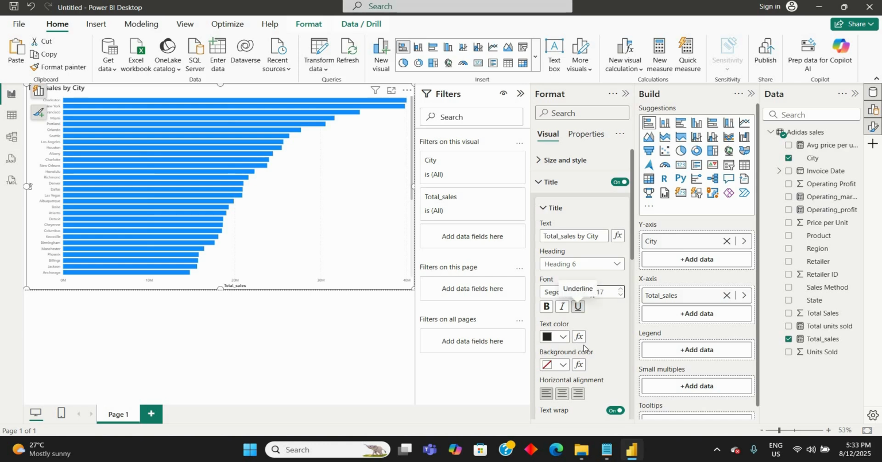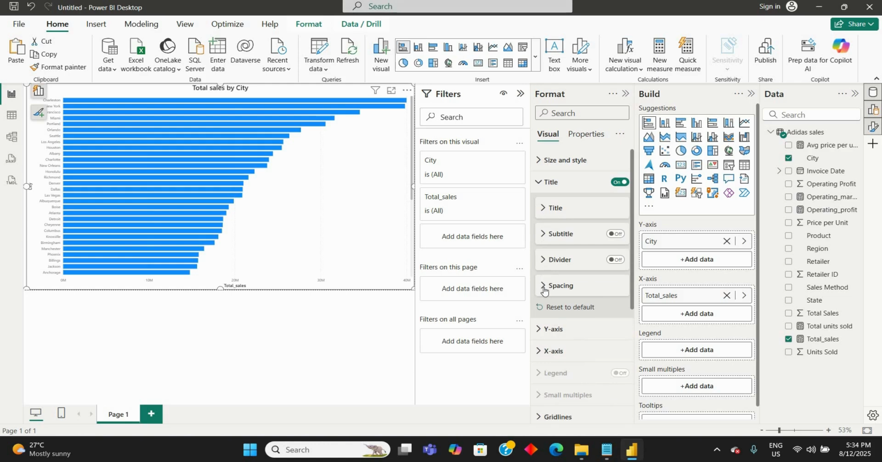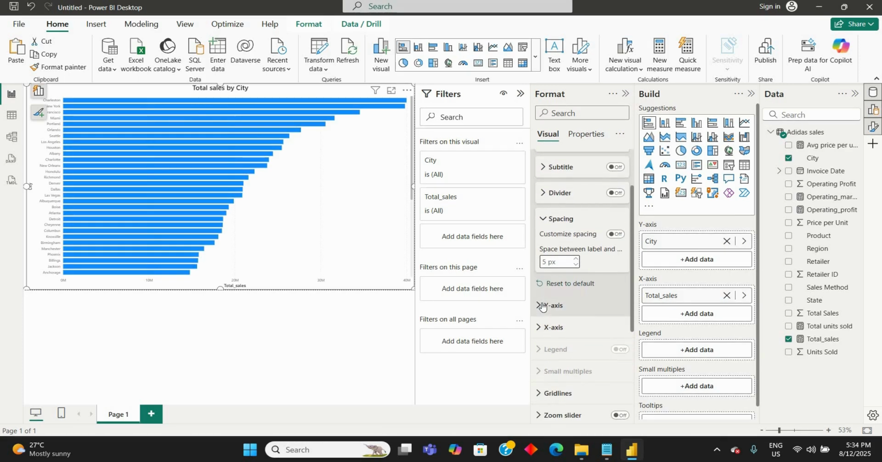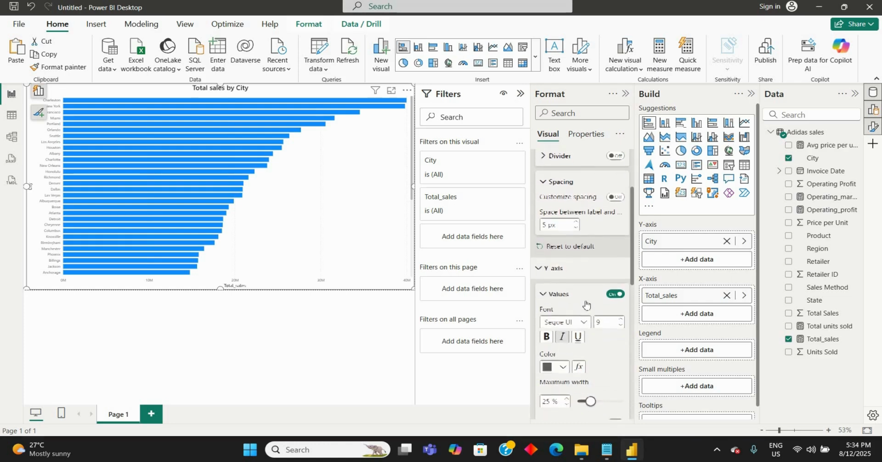Next is to make it align to the center, and you can also change or reformat it. Okay, now I have taken off the underscore we have there. Okay, so I'm good with the title, and we can work on the spacing. I don't want it to be quite, oh, that's fine. So let's just leave it as default. 5 is fine. And now on the y-axis, let's go and format.